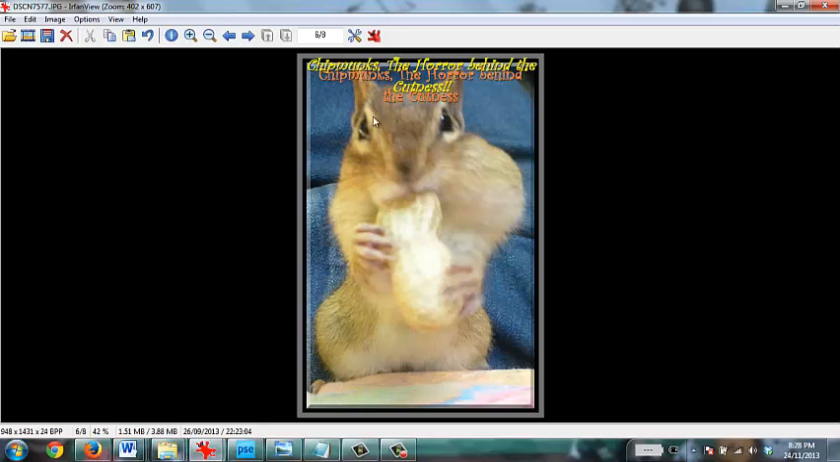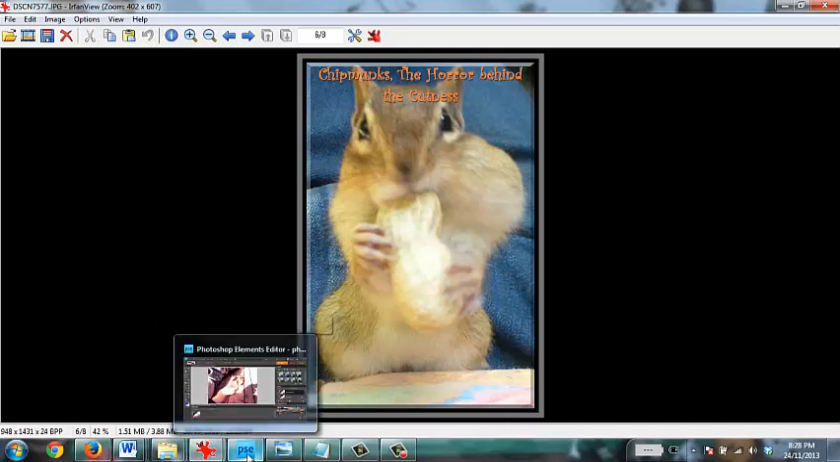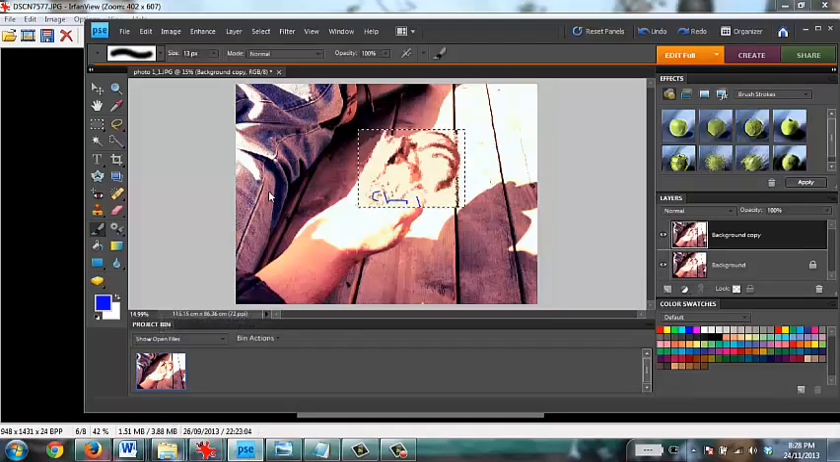Okay, I have it twice. I have to delete the first one. But you can see how easy that was. We'll just undo what I just did, leave it as it was. Okay, now let's look at Photoshop Elements.